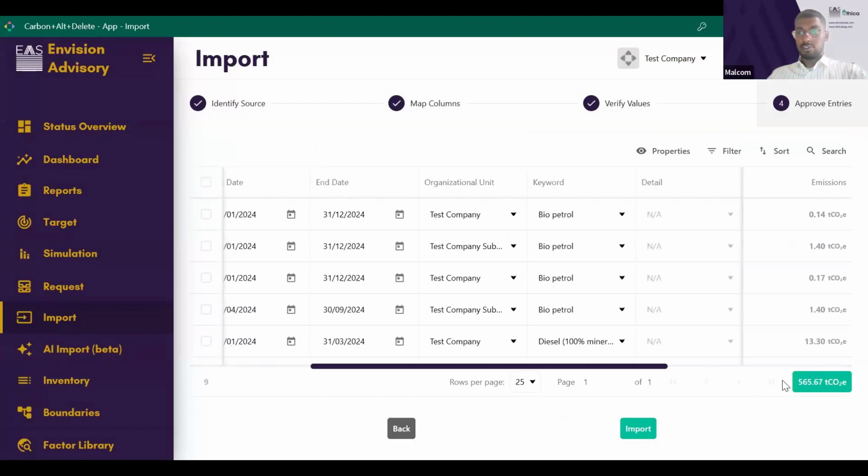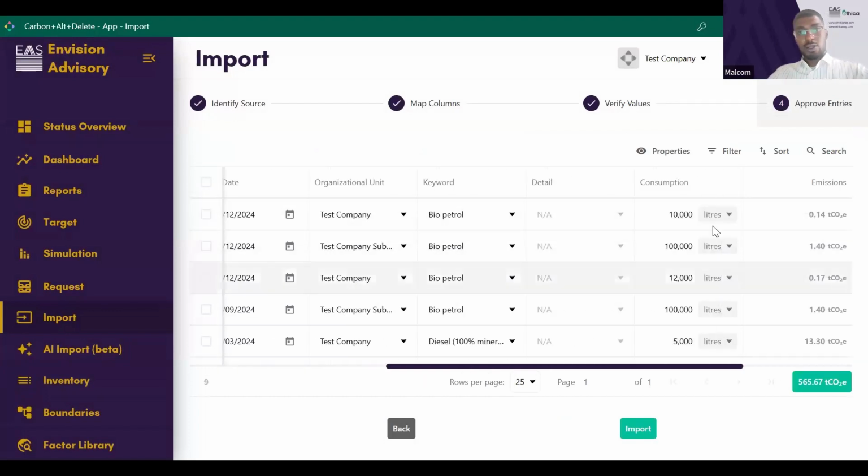You can see that the emissions for these line items are calculated. So this is when all the data is compiled and available. Sometimes there will exist a situation where the data sits with one specific person in an organization, or you require information from your suppliers.